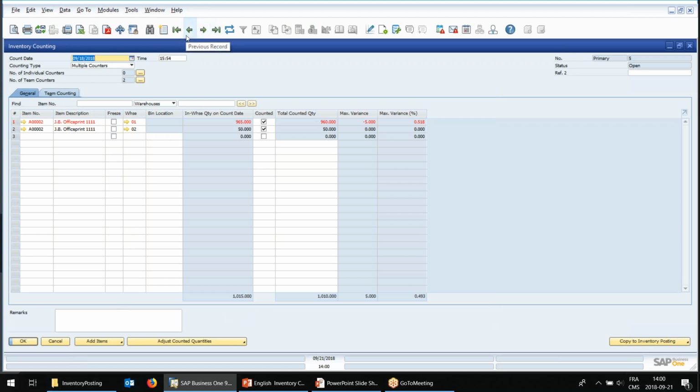Do you have any questions? Hi, I have a question. Sure. It's just to confirm, when you do the inventory posting, it will unfreeze all the items, right? Or you have to do it manually? It will unfreeze them. Yes, exactly.